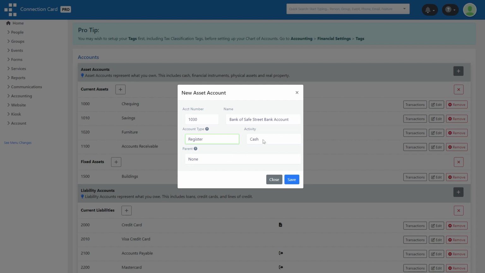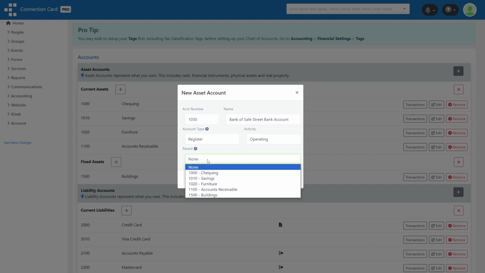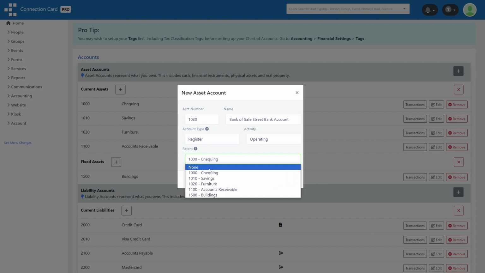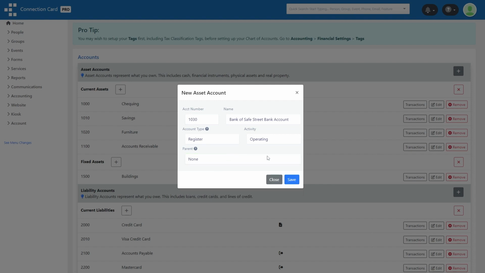Then, choose the appropriate activity which best represents this account. Optionally, this account can also belong to a parent account. In that case, we recommend the account number being a 3-digit number, such as 001 and counting upward, as this will be appended to the parent account's account number.